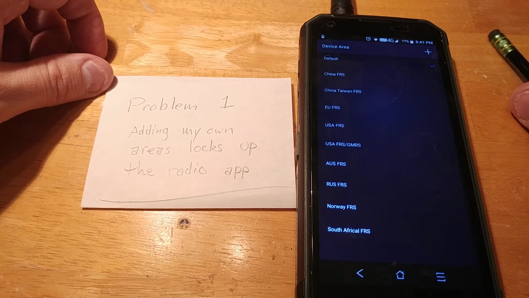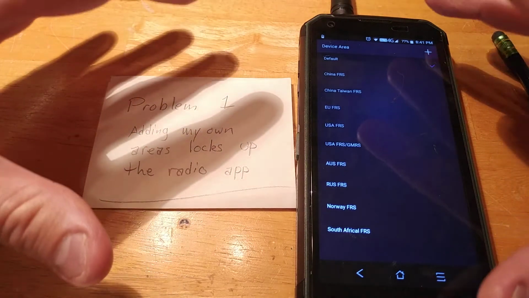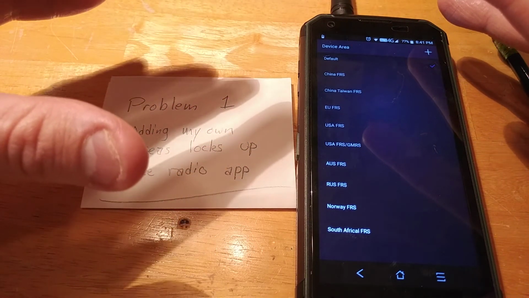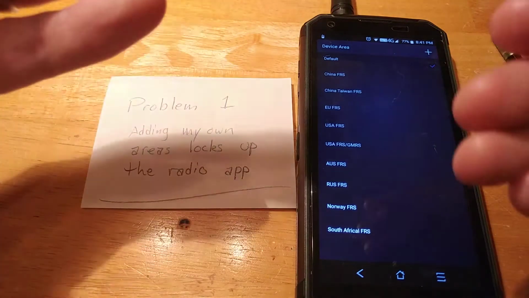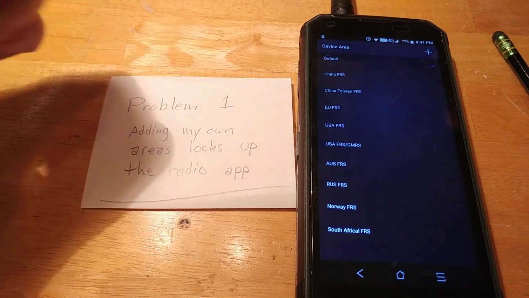I'm going to go ahead and upload this video for the edification of Blackview. Hopefully this helps in diagnosing the problem and finding a resolution to it.